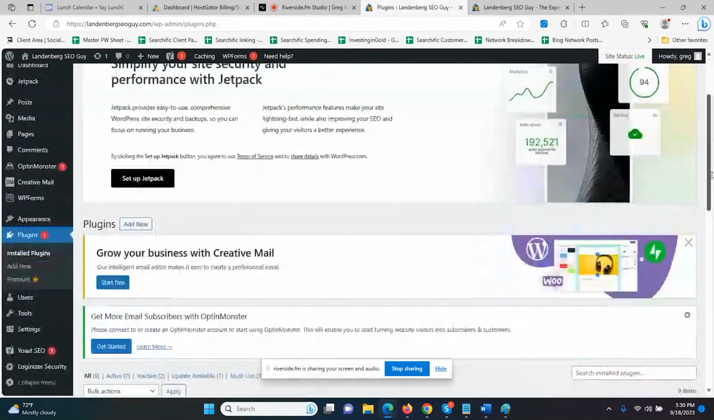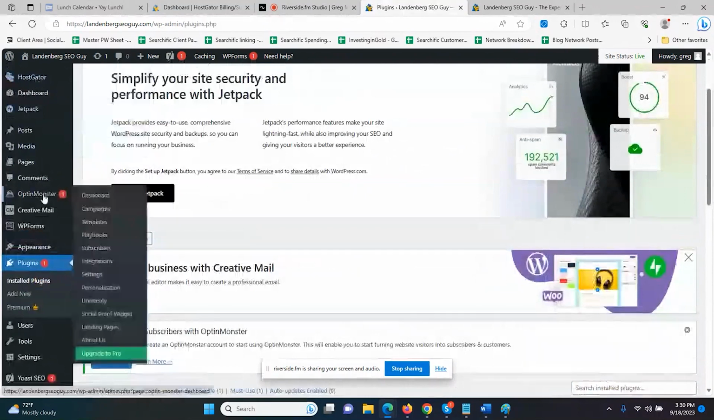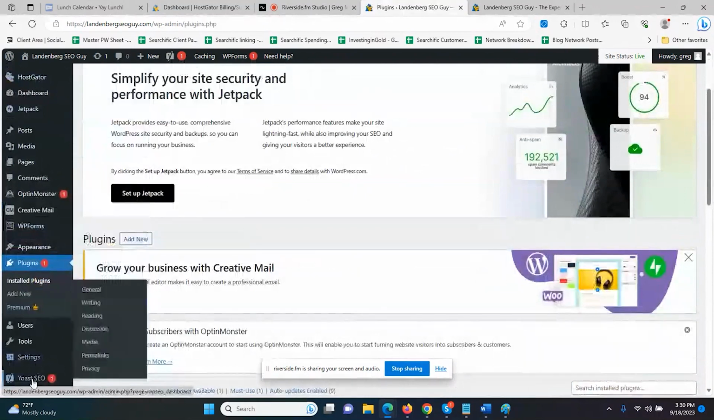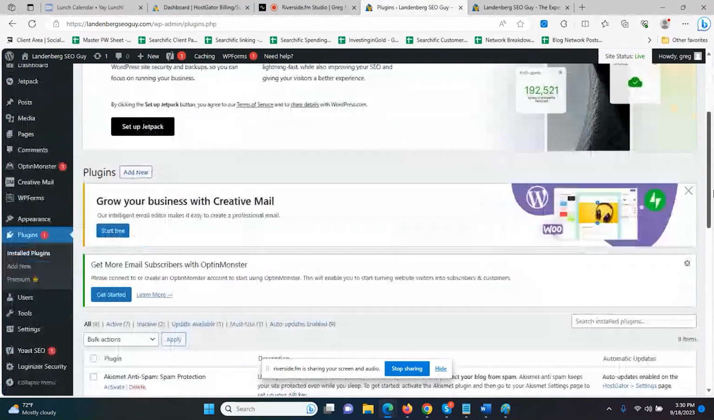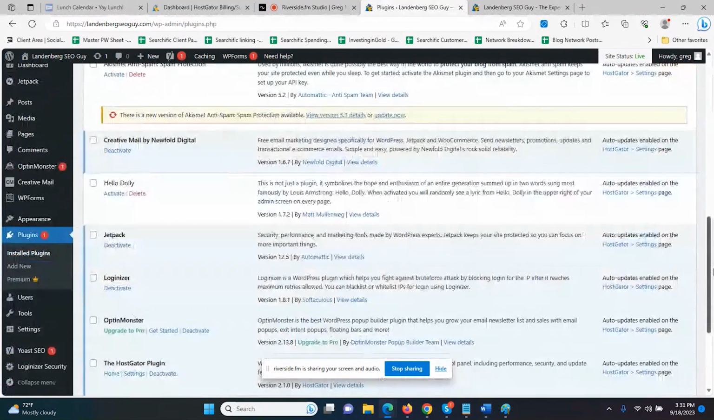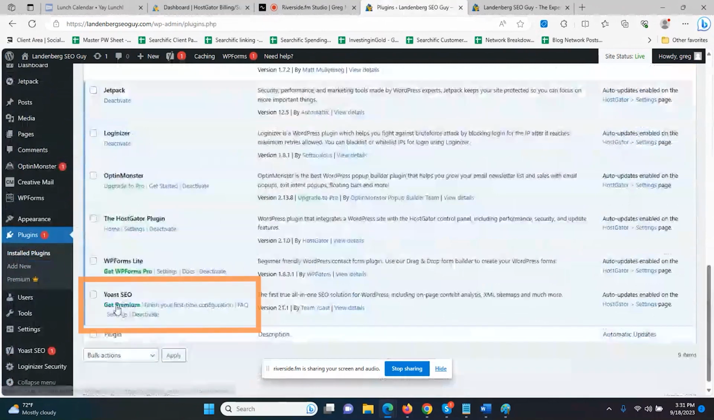So remember, we went through the first video in the overview. I showed you HostGator, Jetpack, Creative Mail, OptinMonster, WP Forms, and Yoast SEO were all plugins that were already installed. So you're going to see all those active right here, right? Here's Creative Mail, here's Jetpack, Loginizer, OptinMonster, there's HostGator, and then here's one of the Forms ones, there's Yoast SEO, right? So there's all of our plugins. There's also a couple other ones up here.